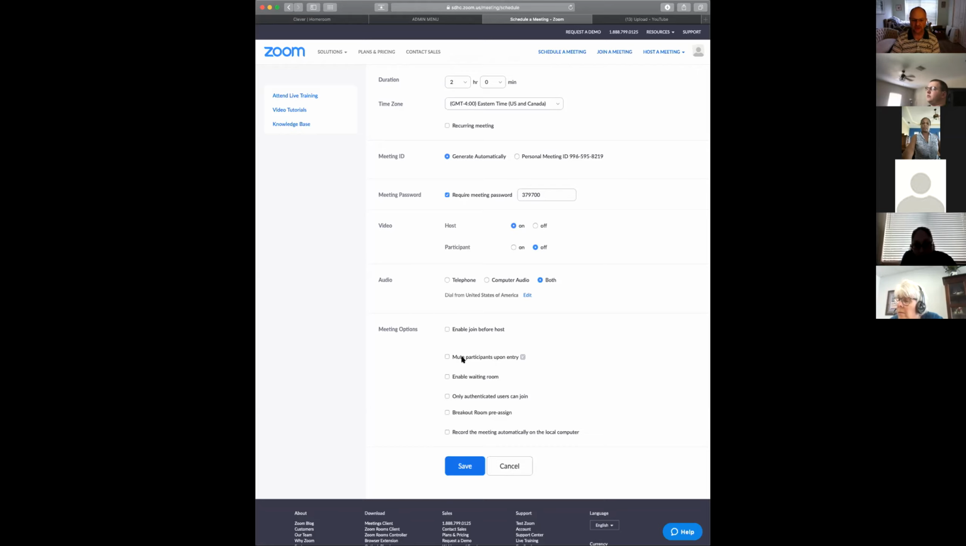Mute participants on entry. I always check that one because that way you guys come in muted, and I don't know why my button is not working. That's weird. But normally it would check that box. Mute participants on entry.